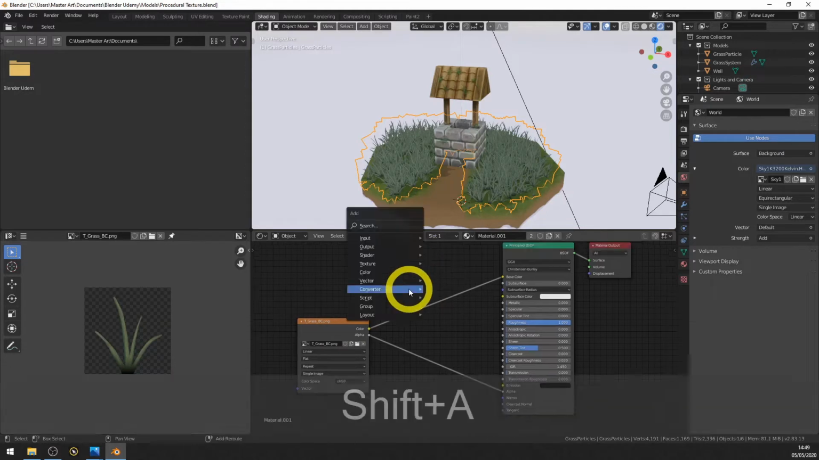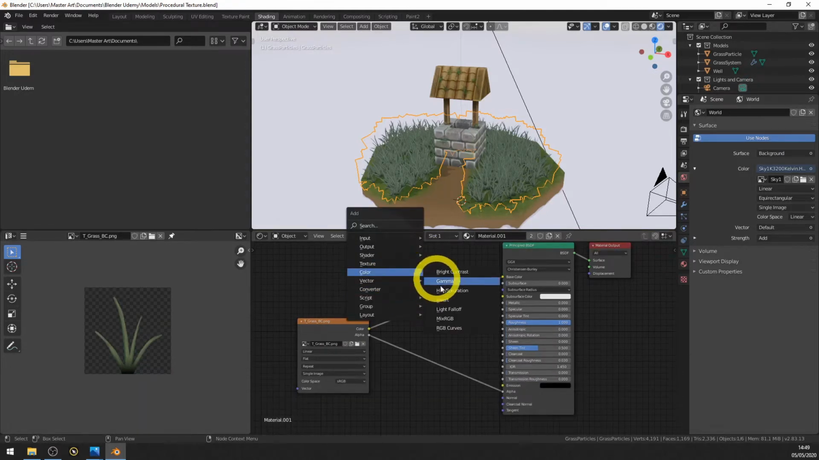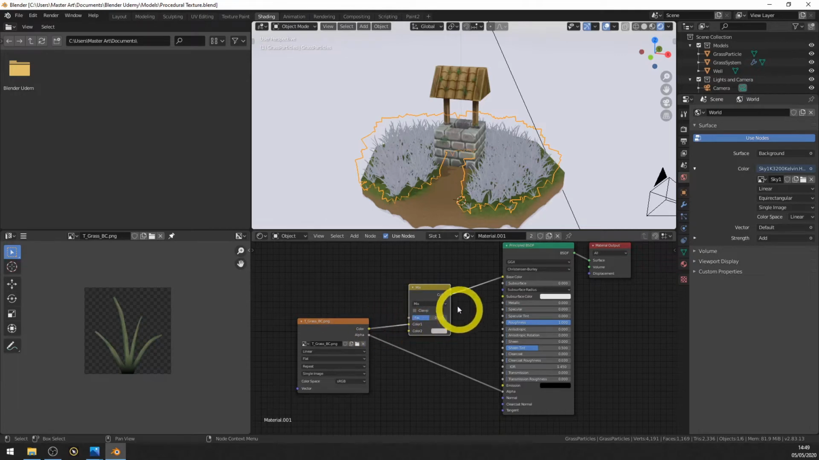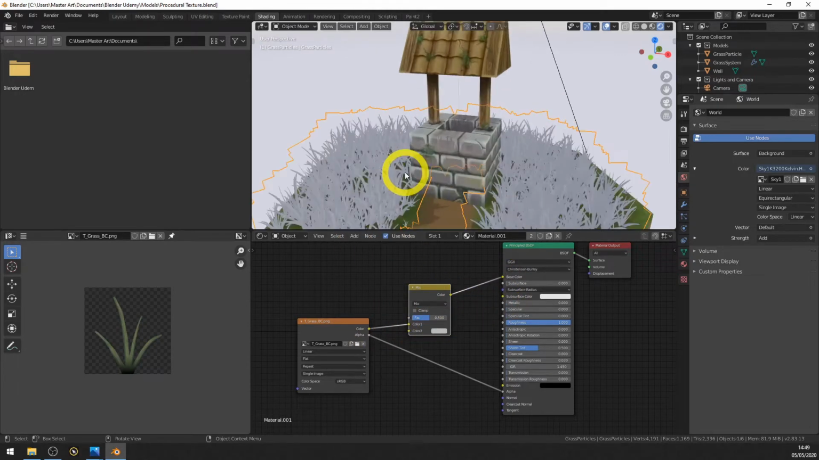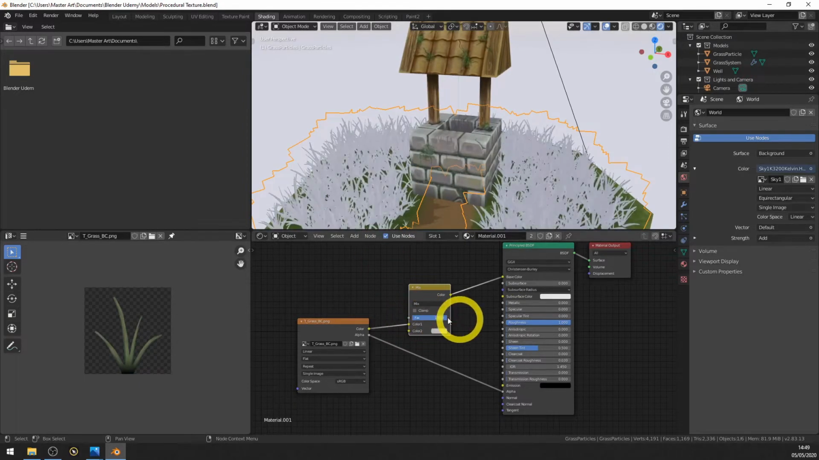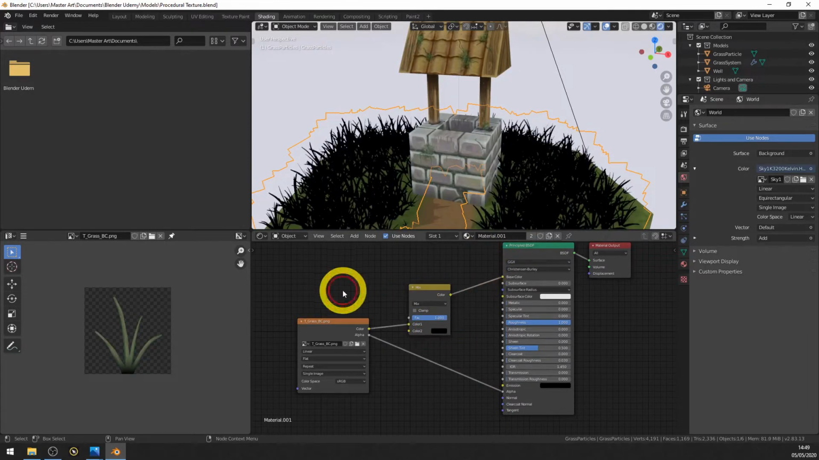So Shift A, then go to color and go to mix RGB. Let's connect it here by dragging it over this node. Then the color of the texture goes to color 1 and the color output of this mix node goes to the base color, and this results in an even more washed out color. And remember, left is color 1, right is color 2. So color 2 needs to have a different color because now we're making it more white and we want to make it darker.